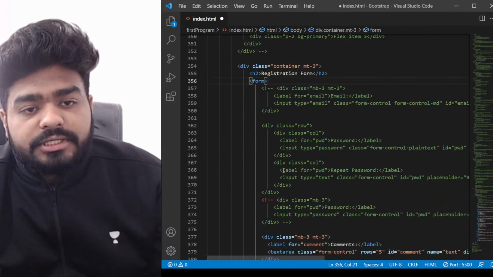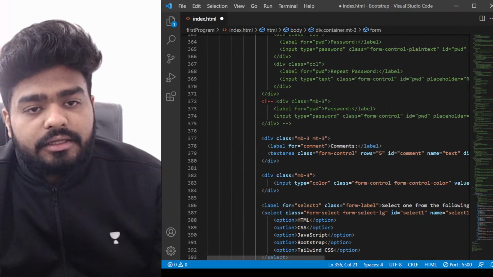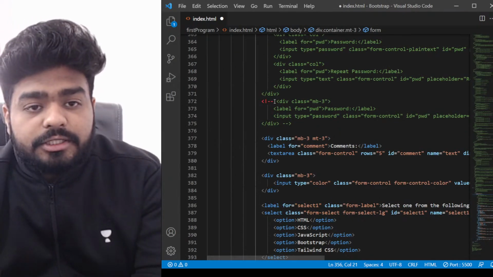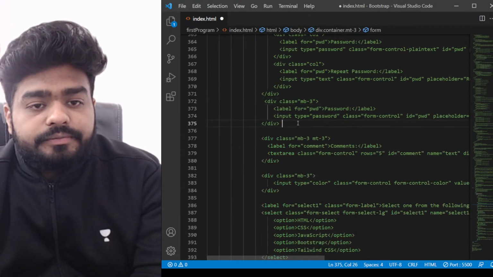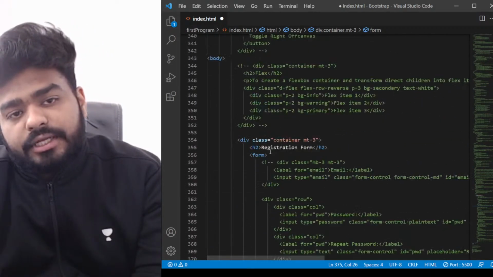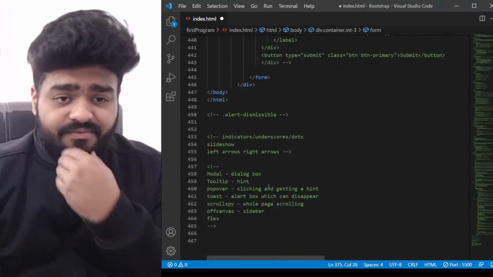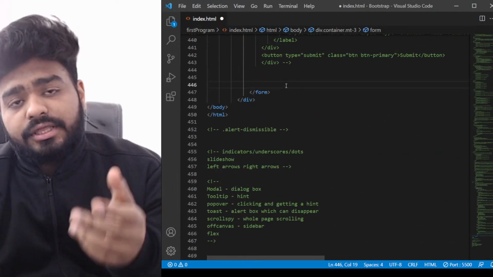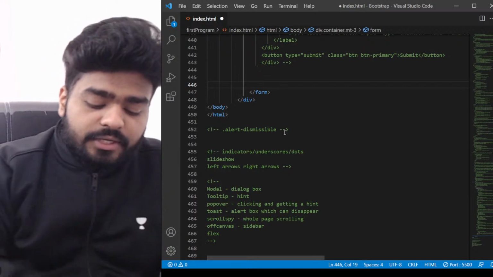So we have the form starting from here, right? One second, I think I've already commented this portion. So you can see here the form is getting closed and a form is getting started. So what I'm going to do here is, let's try to see some code for our range, and let's see what it does.